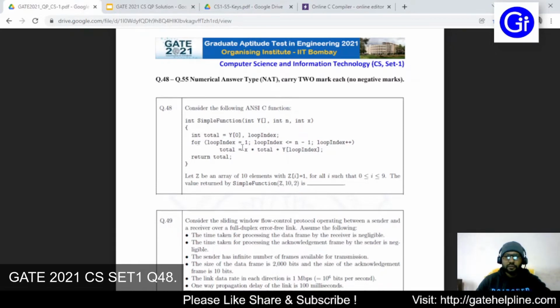A simple for loop is given to us. That for loop is running from 1 to n minus 1. n minus 1 is the length of the array. Next, it is returning a value, that is total, and we need to tell the value of total.